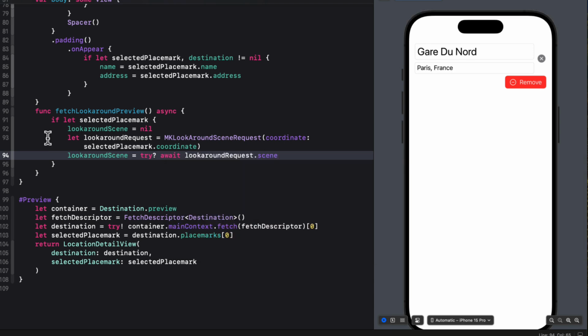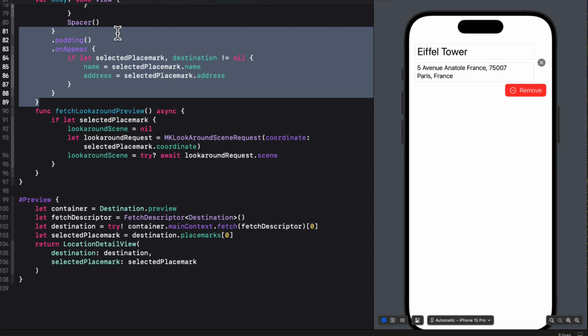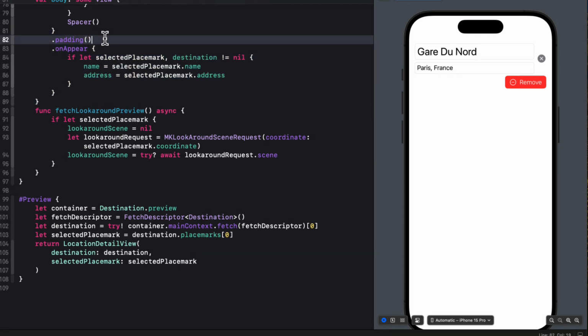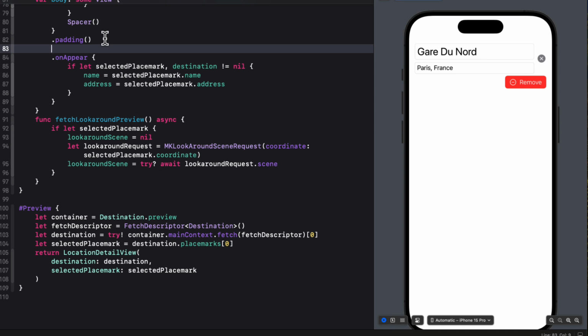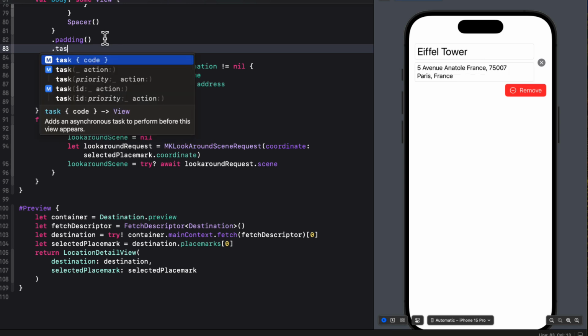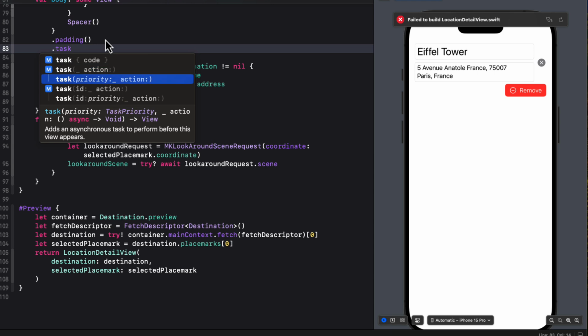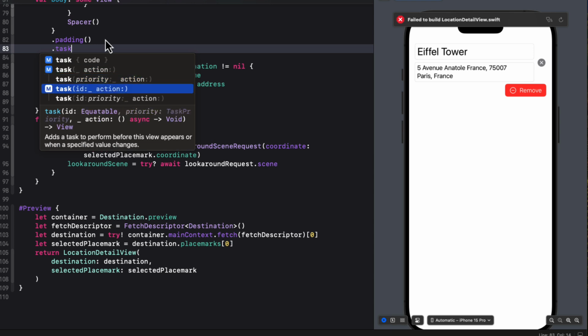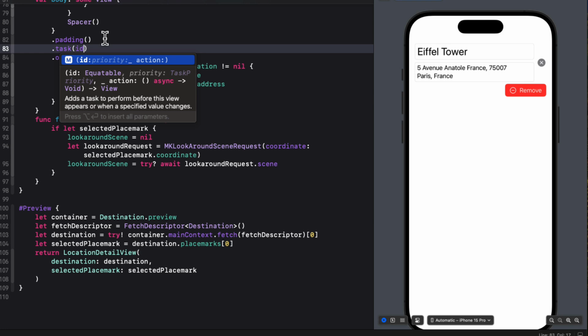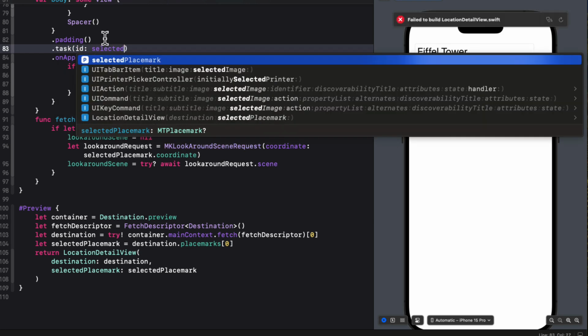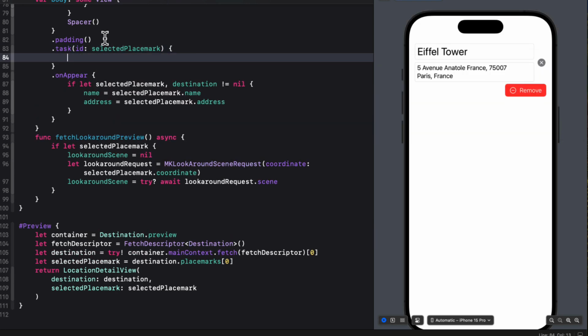Well, this function needs to be called whenever our view appears, and it's asynchronous. So we could use an onAppear block and add it there, but we'd need to add a task unit of work. But we can combine both the onAppear and the task unit of work with a task that specifies an ID property, which is some equatable object that's going to change. And our view is initialized with a selected placemark that gets changed from optional to non-optional. So we'll create that task with the ID associated with the selected placemark, and then we can await the fetchLookaroundPreview.